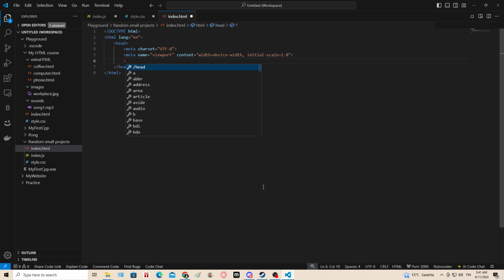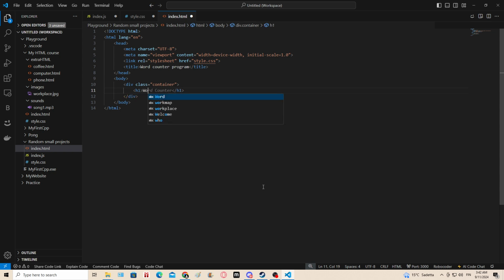Alright, and then we are going to link a style sheet with the relationship stylesheet, and the href is gonna be style.css. Alright. Then let's add a title, word counter program. There we go. And we are done with the head section. Let's go on to the body like this. And first we're gonna create a div with the class of container, and let's add an h1 element, word counter program.